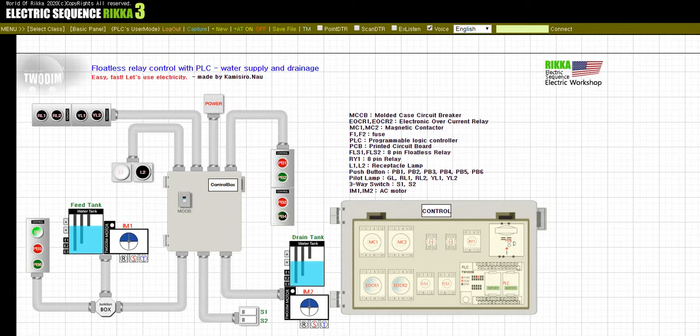Press the button PB4. Release the button. PB4. Overcurrent relay trip generation. Overcurrent relay trip release. Overcurrent relay trip generation. Overcurrent relay trip release. Press the button PB5. PB5. Release the button.